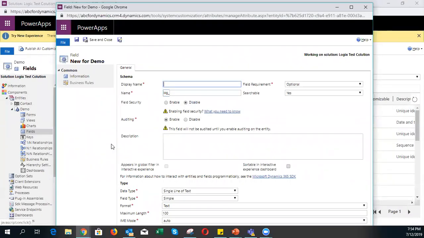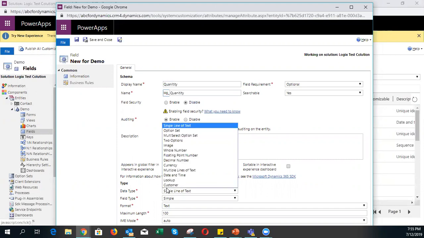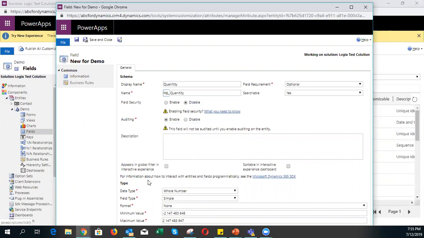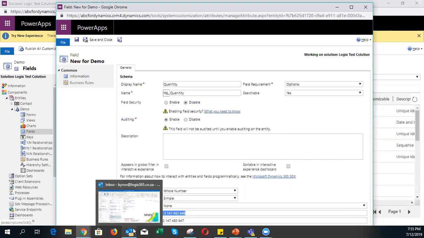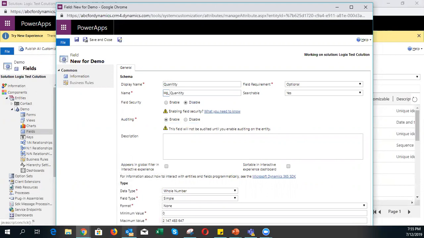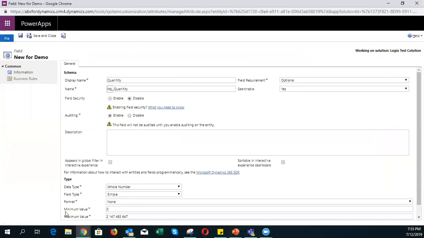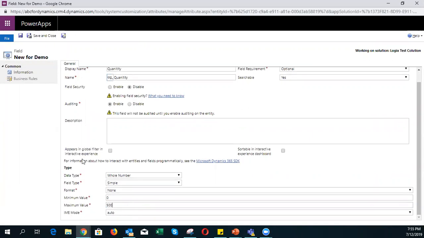Now the whole number, I'm going to say quantity. Cool. We've got that, and we select our data type as whole number, and we set our minimum and maximum values. So let's say, for example, the quantity, the customer can order from 0, because you obviously don't want to have a minimum value of let's say -10. How do you order -10 of anything? And let's say up to 500 pieces.